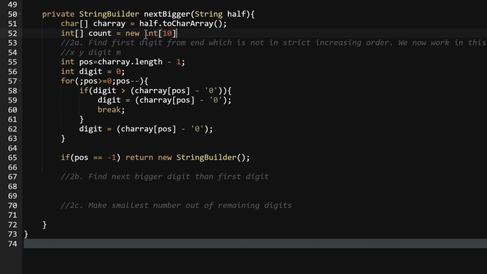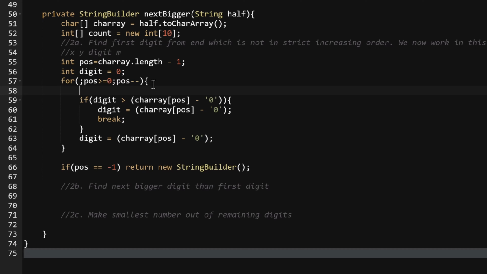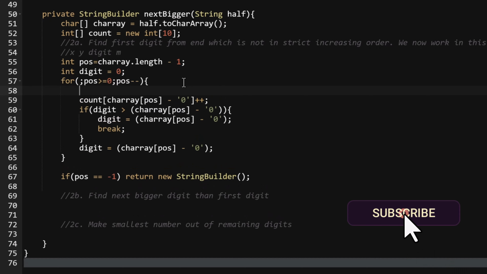It will be of size 10, all the values from 0 to 9. Where we will be storing these values? Over here, once we are in this particular loop, we'll increment the count of the position that we are checking with plus plus. For simplicity, let's take that as the current digit. We can put this as this, and we can replace all the usage.